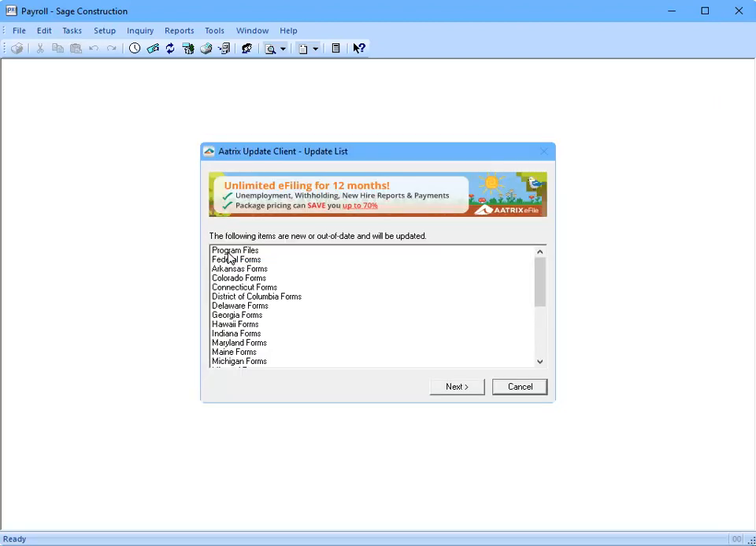A window will appear showing all of the forms that will be updated. Some or all of these may be forms you do not use. However, it is still required that we perform the update. Since Atrix offers a guarantee that all forms are compliant, declining a form update will cause all of the forms to print out with the word demo on them, and they would not be accepted by the government agencies. Go ahead and click Next and the update will install.